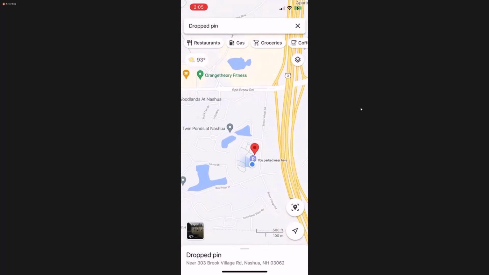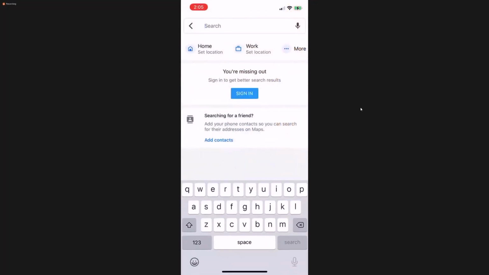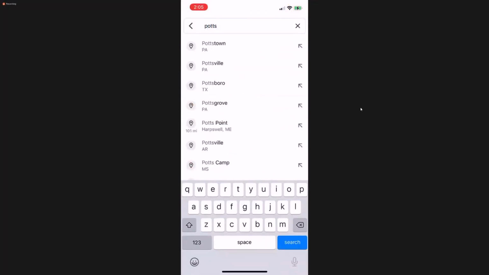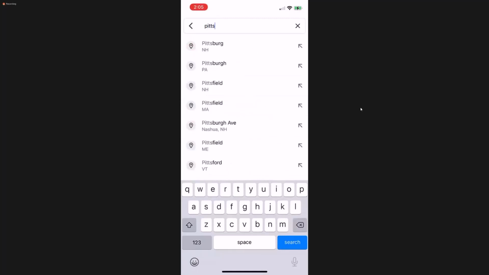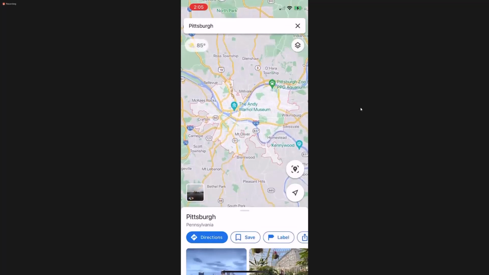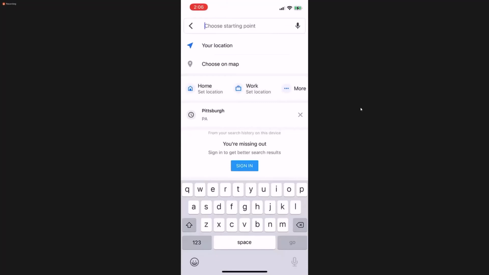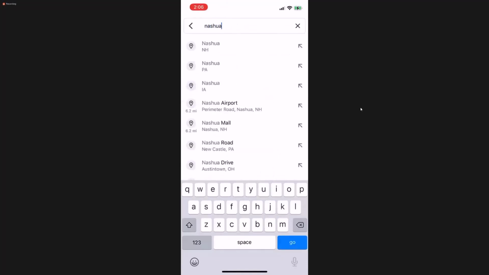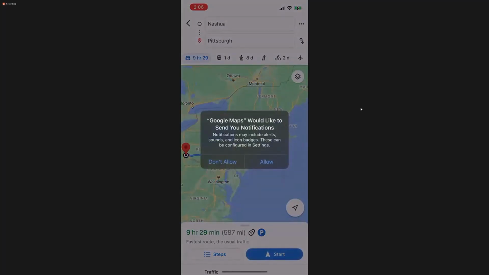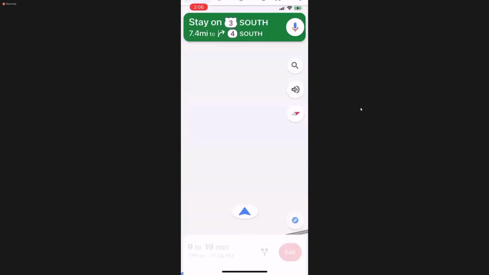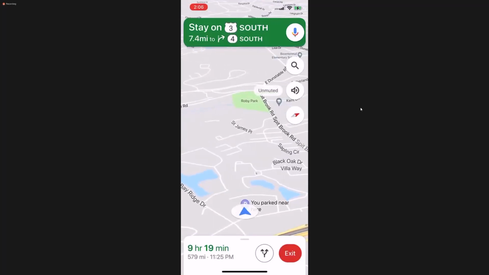The other thing is the dropped pin. So if I'm searching for how to get to Pittsburgh, PA, directions, choose starting point, Nashua. Start. Continue on US 3 South for 14 miles. You're welcome. Love that voice.